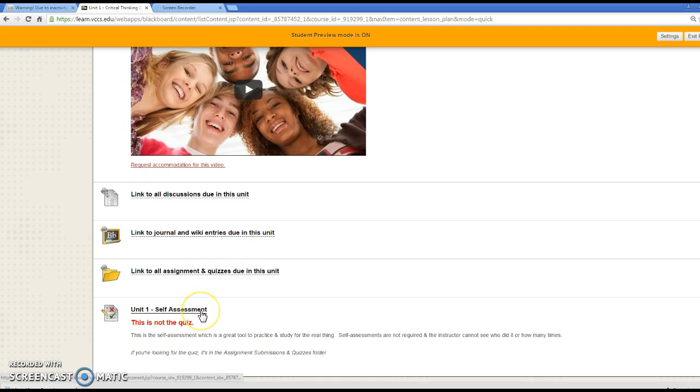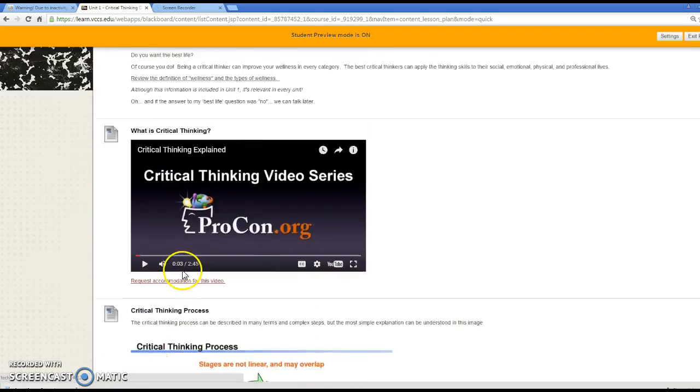And the last thing I want to draw your attention to, within each unit, you'll discover a self-assessment. And notice here in bright red, this is not the quiz. I've provided the self-assessment for you students who would like to be a little more familiar with how the quiz taking works in this course. Some students like to do a practice quiz. This is considered your practice quiz. You are not required to do the self-assessment, but it may be beneficial to you.